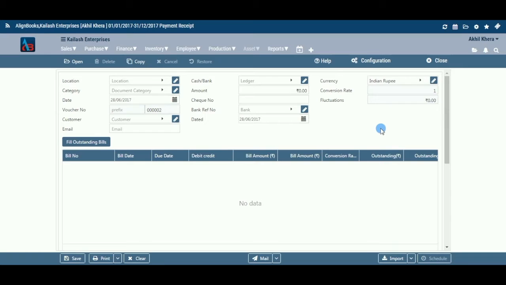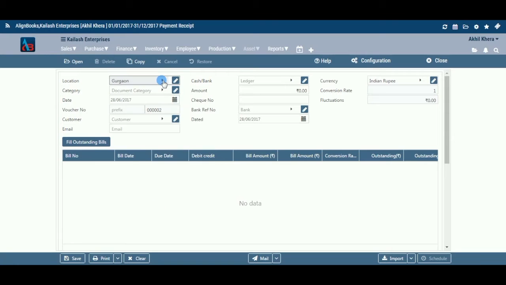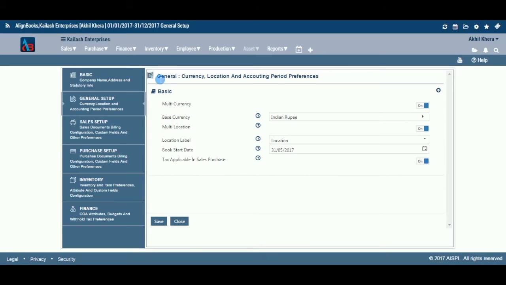Let's learn how to enter the fresh set of data for the first time for creating this sort of document. Location. If you are handling multi-locations, select the required location from the drop-down menu. This field is available only if you have configured multi-location on in Configuration, then Company Setup, then General Setup.